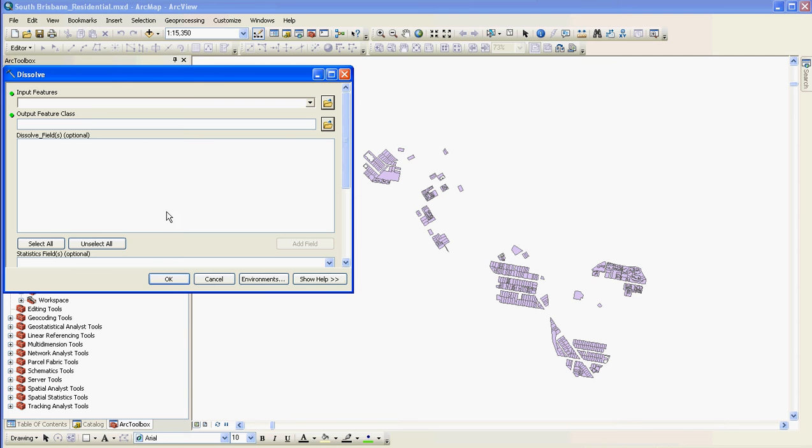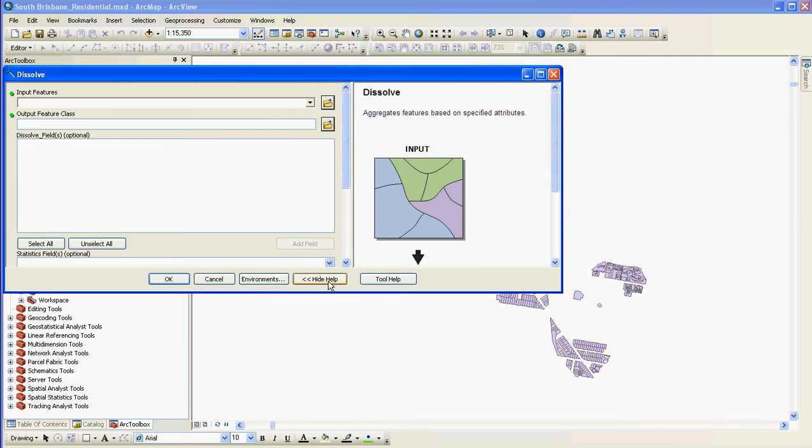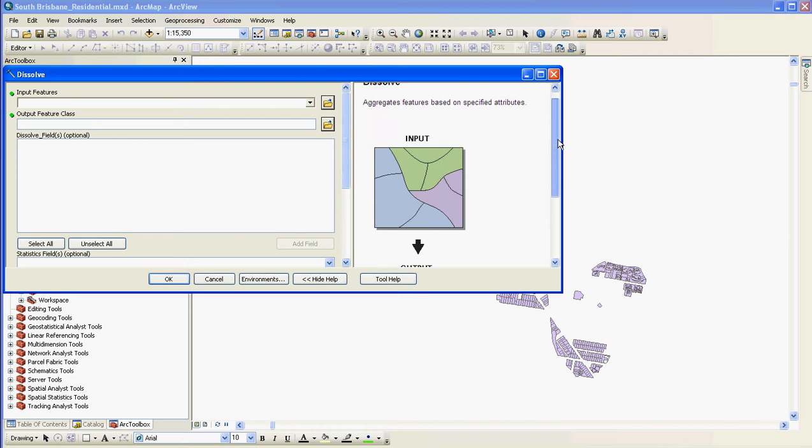A useful hint for Arc toolbox, the Show Help button. It provides a description of the analysis you're about to perform. So for dissolves, it takes several different pieces of information and groups them all into smaller ones.